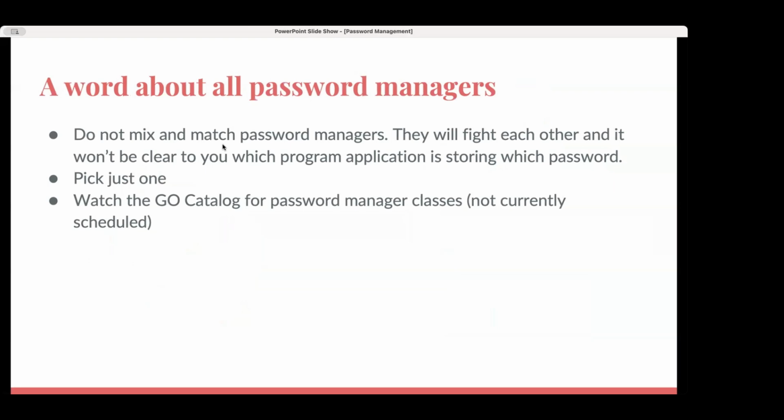Okay, just some words of advice about password managers, and I think I mentioned this previously. You don't want to mix and match password managers. You don't want to have Bitwarden here and Apple there and Chrome there. Pick one and use it across all your devices, because they'll fight each other if you have more than one.